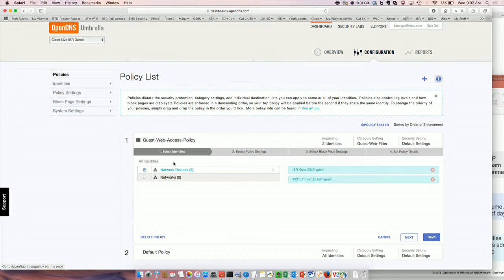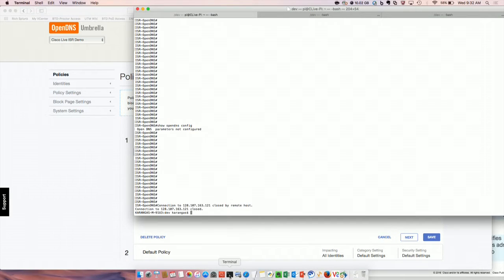And then you go into policies, you can create policies here, or you could use the default policy. I've created a guest web access policy as a name. And in there I have OpenDNS, ISR-OpenDNS, which is my router name. Let me log into the router and show you what that looks like.